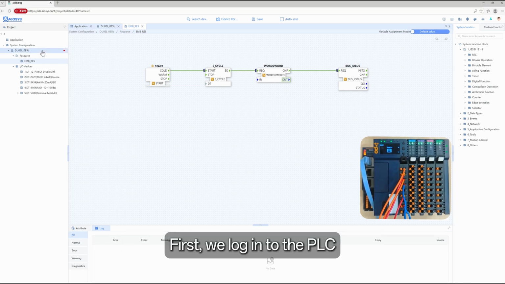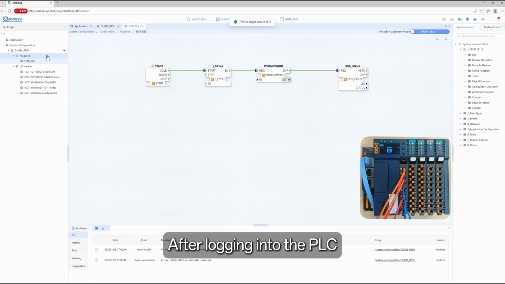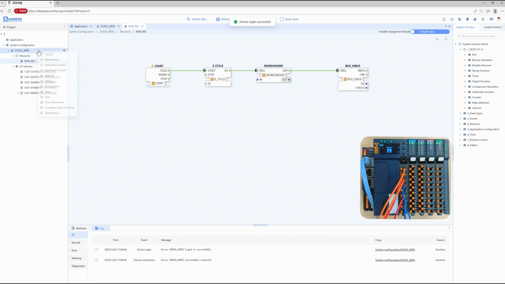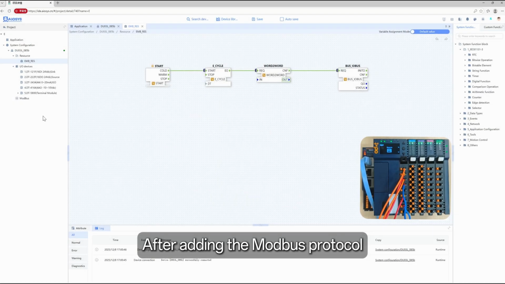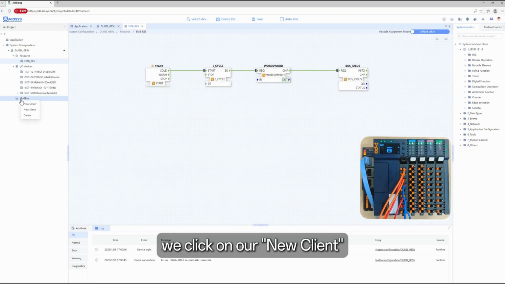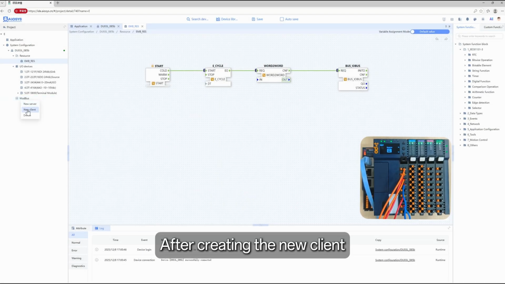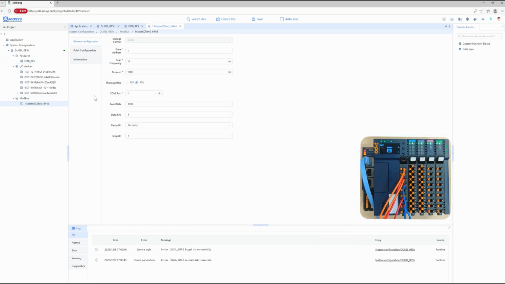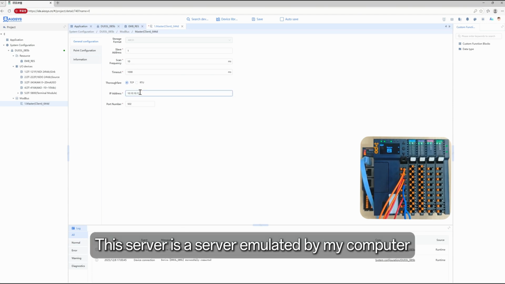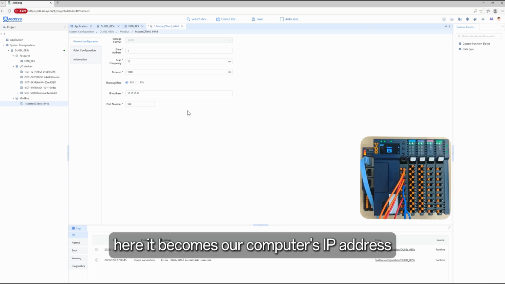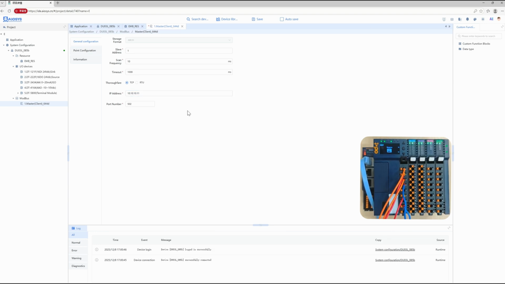First, we log into the PLC. After logging into the PLC, we add the protocol, add Modbus. After adding the Modbus protocol, we click on our new client. After creating the new client, we modify the settings here, change it to TCP. Then here we need to change it to the server's IP address. This server is a server emulated by my computer. Enter 11. Here it becomes our computer's IP address.